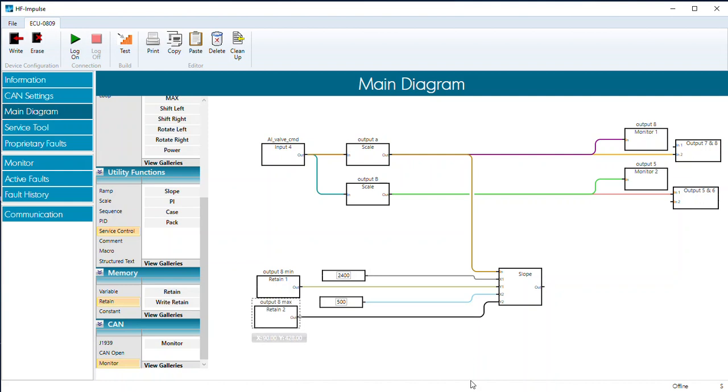Okay, so what we're going to do now is, depending on the value of the analog input, we're going to go from a minimum value of 500 to a maximum value of 800, and then modify the output to be swinging between the minimum value of output 8, 300, and the maximum value of output 8.